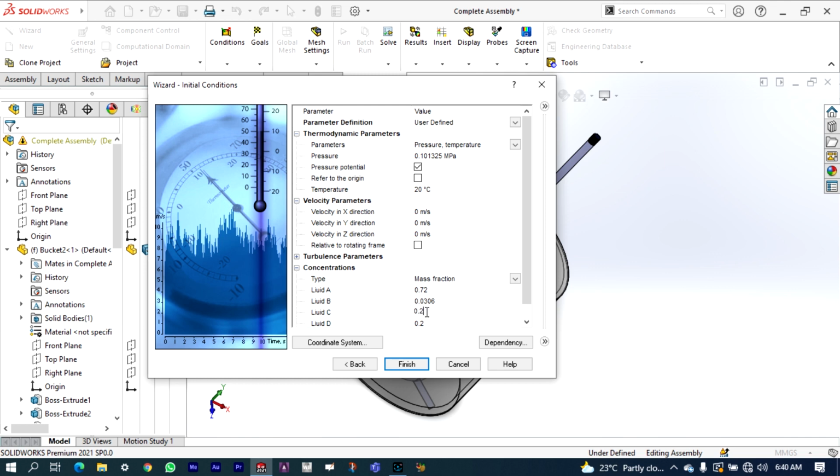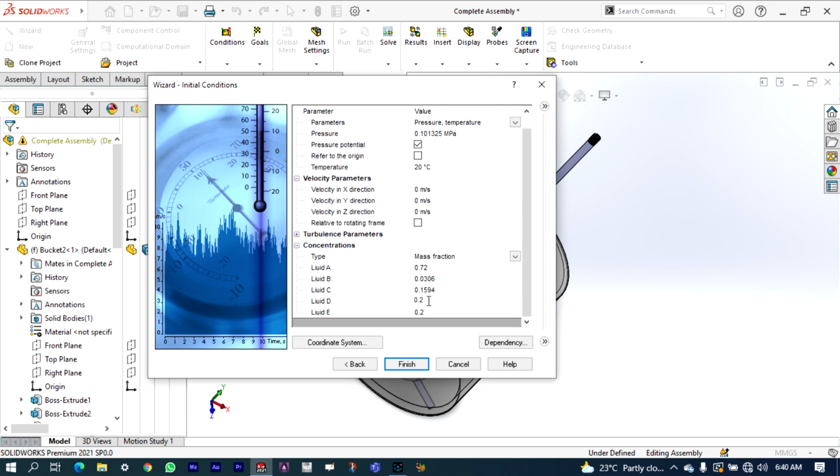And liquid C, its volume is 15.94%, so its concentration will be 0.1594. Liquid D will be 2.5%, so its concentration will be 0.025. Finally, liquid E, its concentration is 6.5%, so it will be 0.065. So we have defined the volume percentages of fluids A, B, C, D, E. Let us finish this.